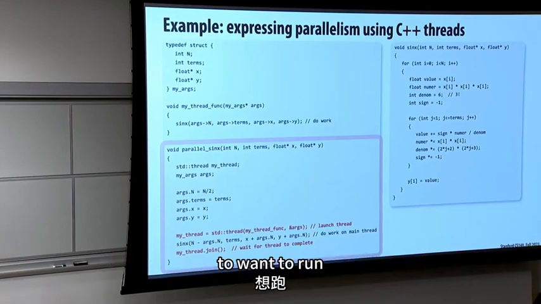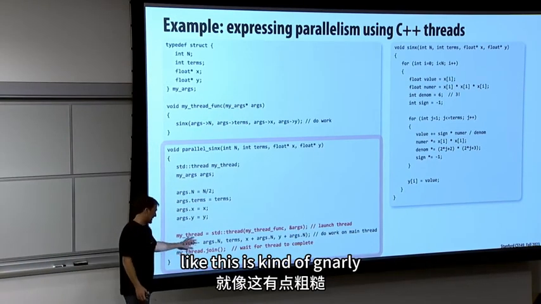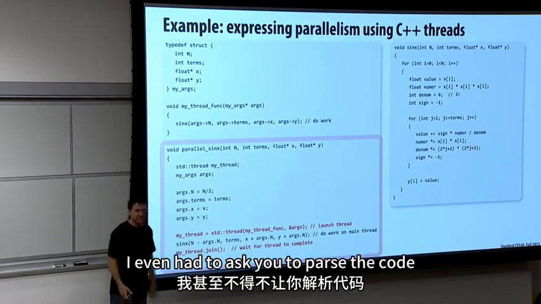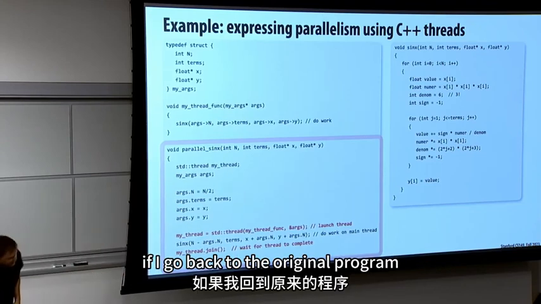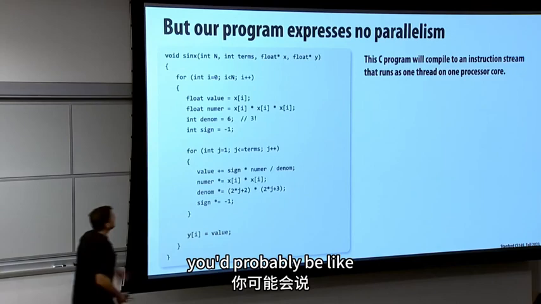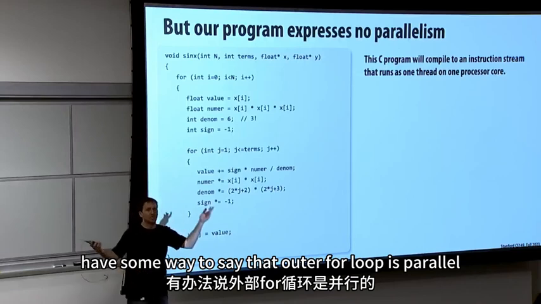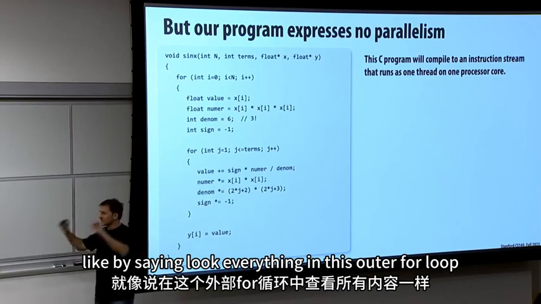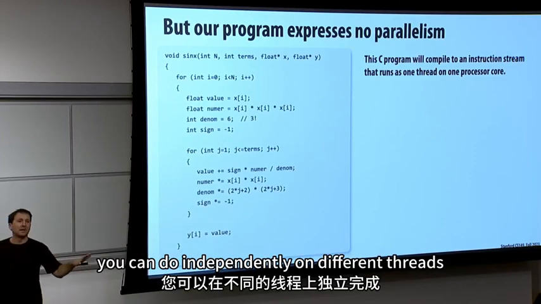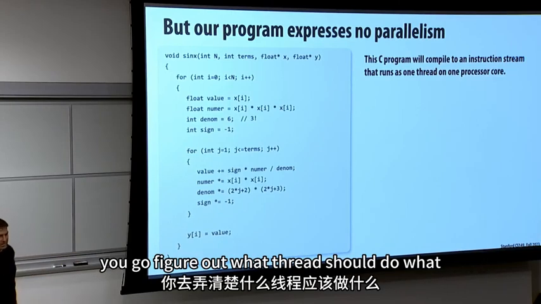instruction streams to run. Now, another way to think about this is, gosh, this is kind of gnarly. I even had to ask you to parse the code. Really, if I go back to the original program, it's a lot more intuitive just to have some way to say that outer for loop is parallel or is independent. Like saying, look, everything in this outer for loop you can do independently on different threads if you want to. You go figure out what thread should do what.